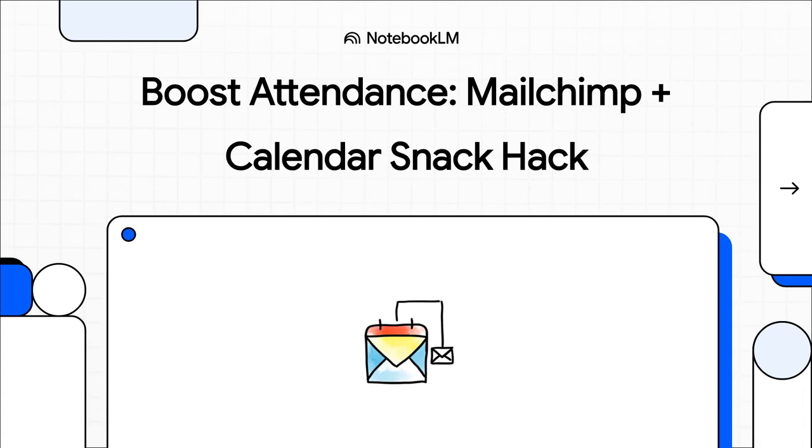So, if you've ever run an event, you know the struggle, right? Getting people to not just open your email, but to actually show up. Well, today we are going to dive into a super simple but really powerful hack that connects Mailchimp with a tool called Calendar Snack to close that gap and seriously boost your attendance.